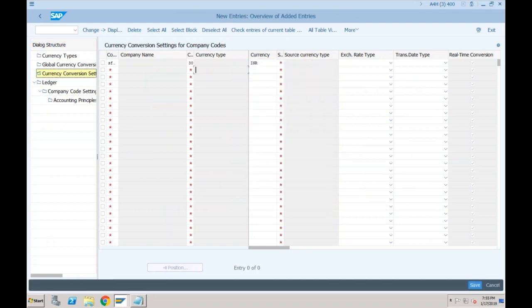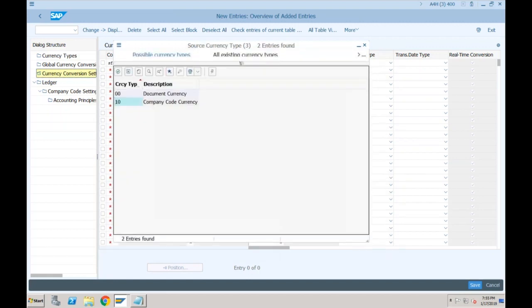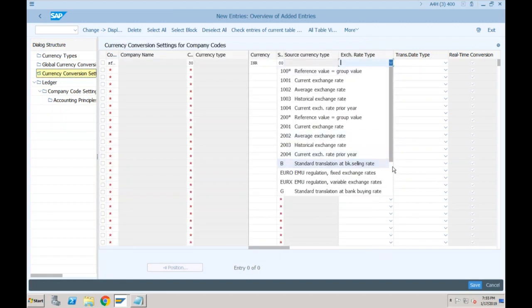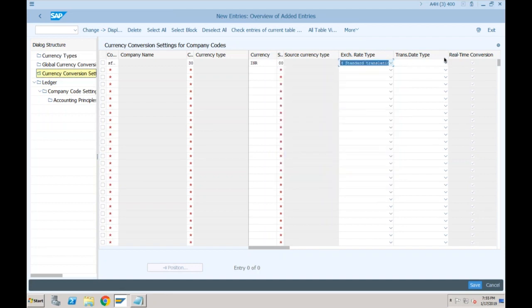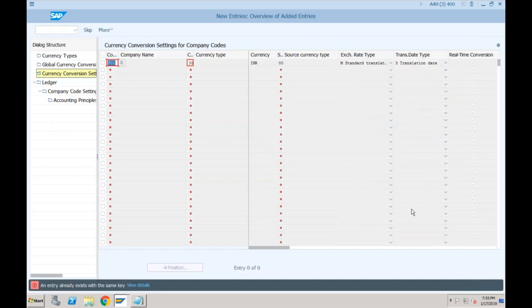Okay, so let's go with this INR. Source document type is document currency, exchange rate type is M, and then transaction date is translation date. Okay, just click on save. It is saying an entry already exists, then why are we getting the error? Let's go back.